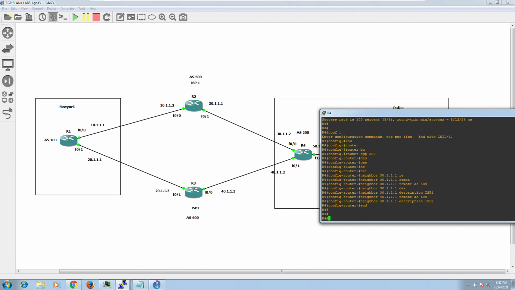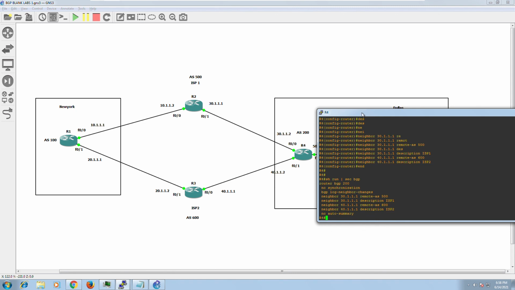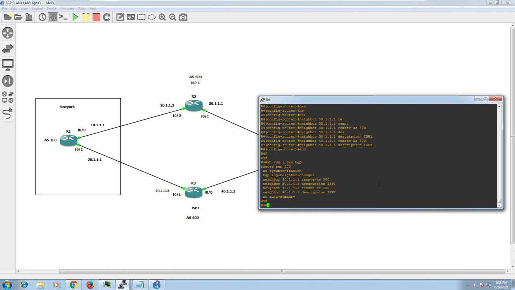So let's see my configuration here. Show run sig BGP. This is a command where you can see your BGP configuration. So I have configured a very simple neighbor with 500 and 600. I'm also giving them the description so that during the troubleshooting I would know where this IP address is connecting and to whom this IP address belongs. Right, now we're done with router 4 configuration pointing to these two.